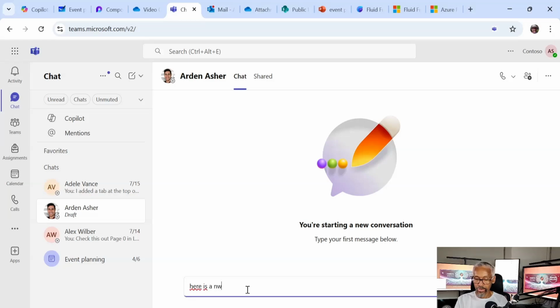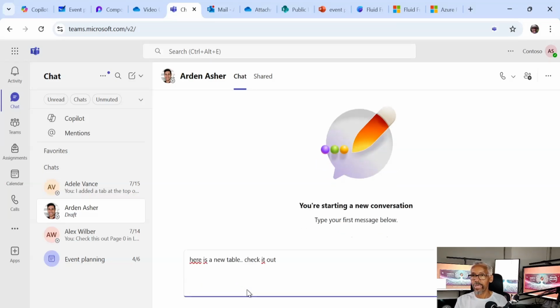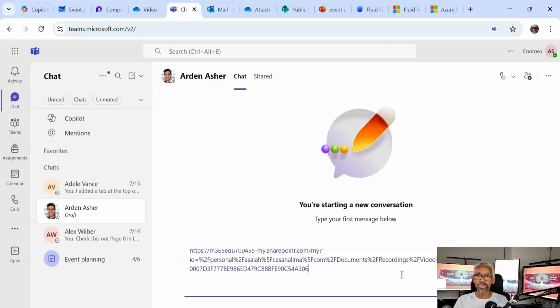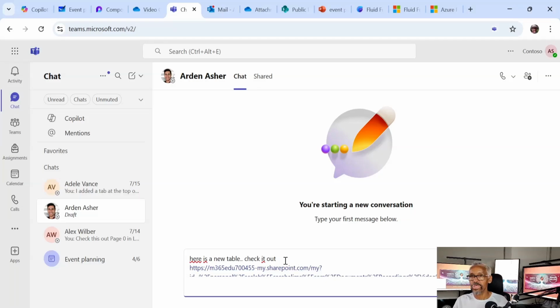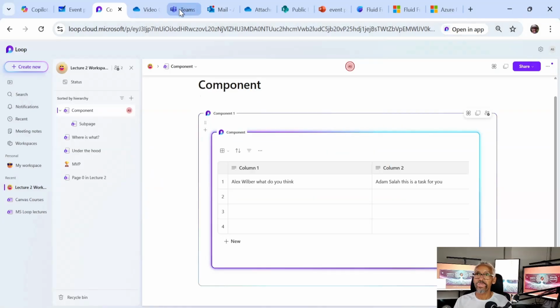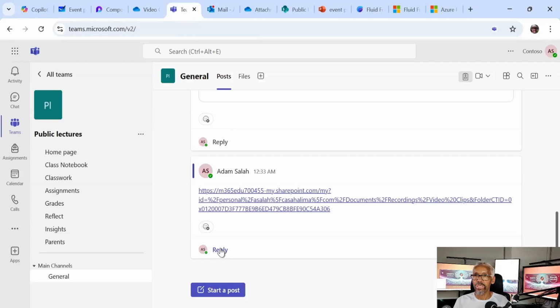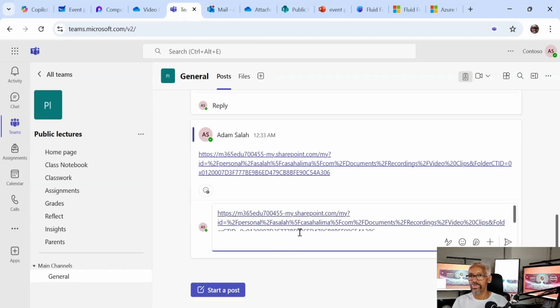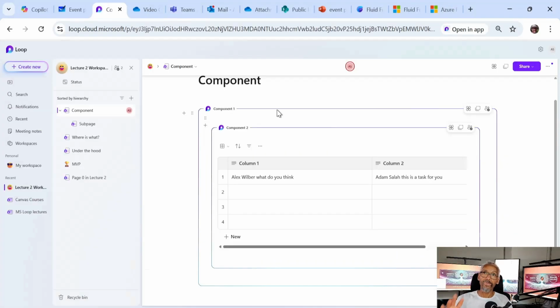Here is a new table. Check it out. And I'm gonna go ahead and just paste it. Control V, and within a few seconds, hopefully, it should start rendering it. If I copy this loop component and simply go ahead and paste it here, what it should do is render it in this window. So that is a component from within.